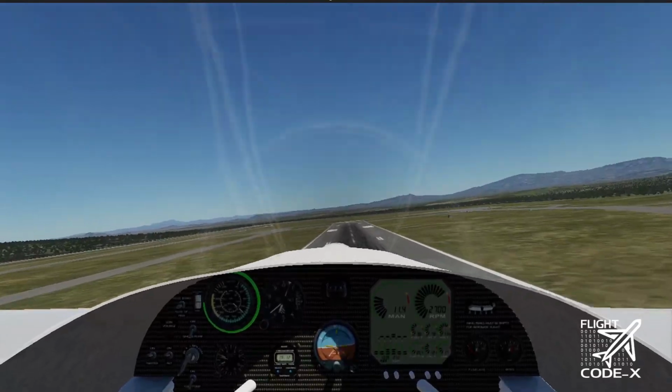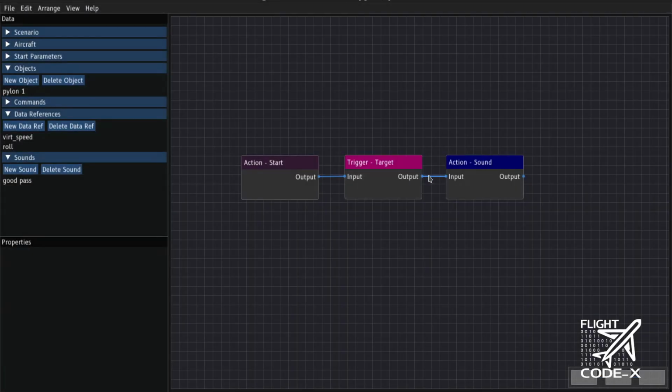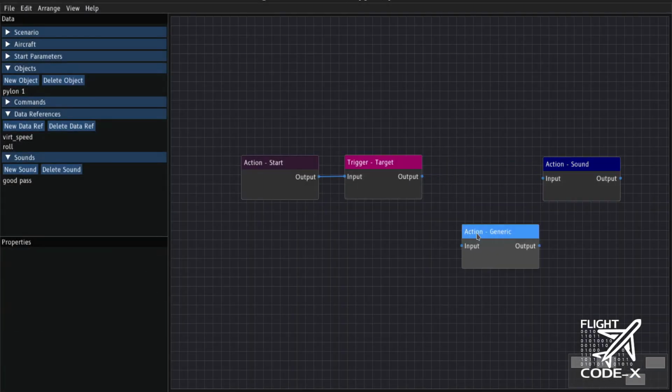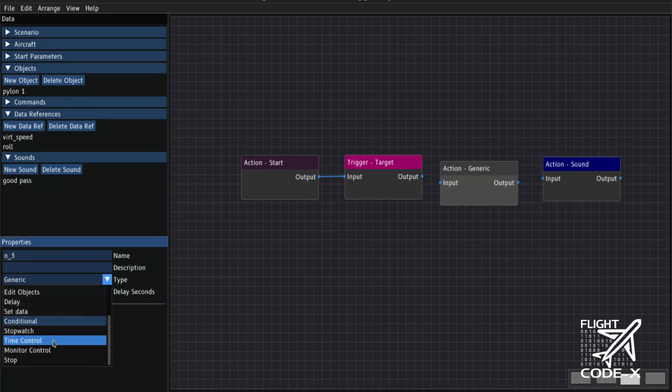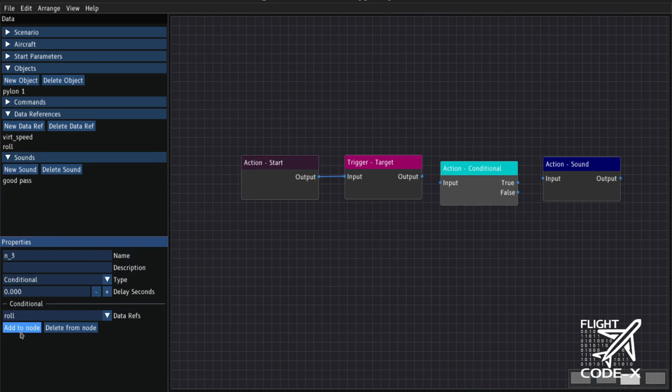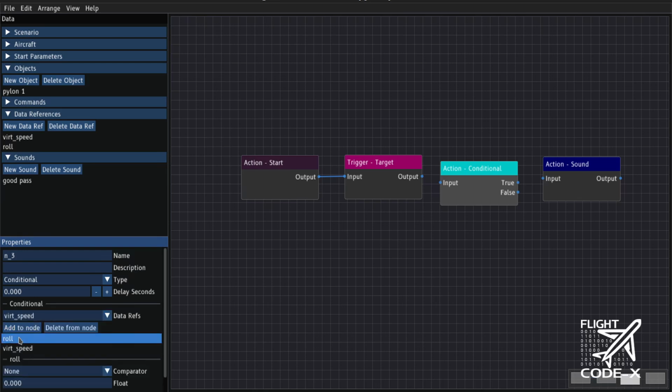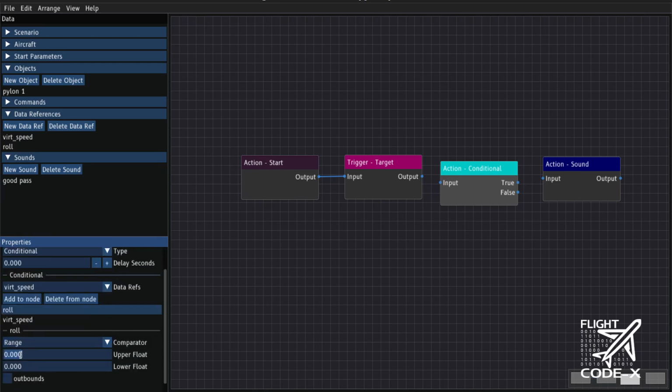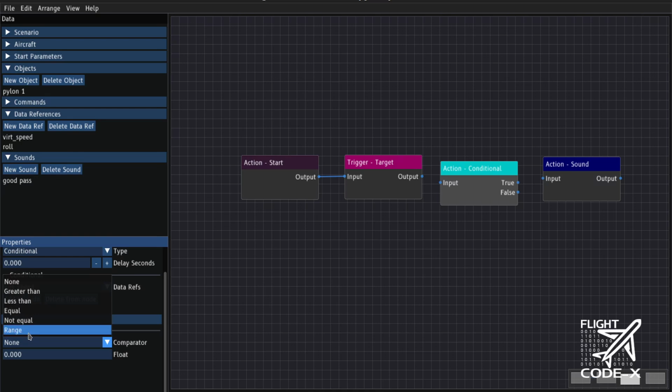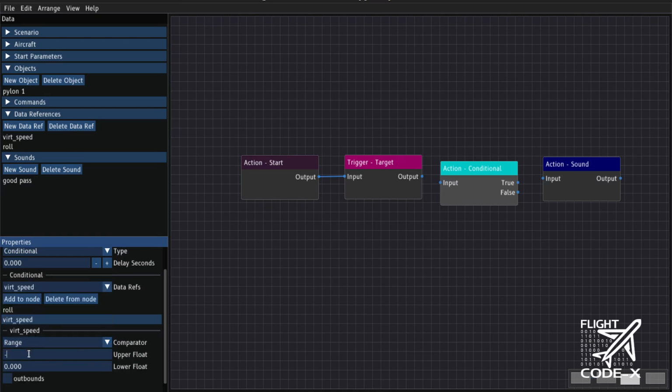Good pass. With that working, let's add a bit more complexity by checking the flight level through the gate and informing the pilot. Let's add a conditional check if the pass is good. The plane rotation needs to be plus or minus 10 degrees, and the rise sink rate needs to be 1.5 meters per second. We will use the vertical speed and the roll data refs already defined.